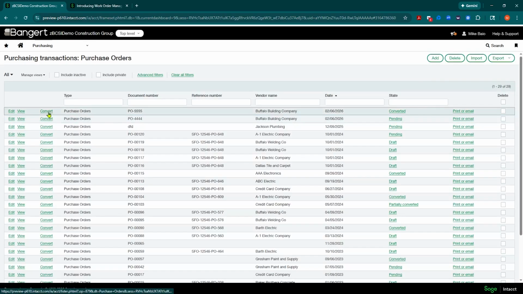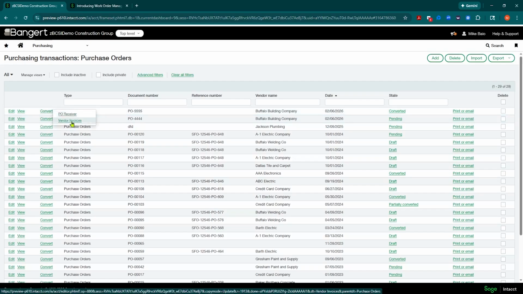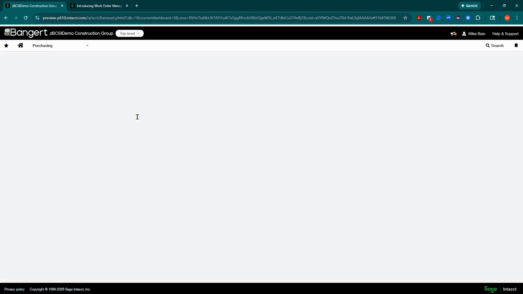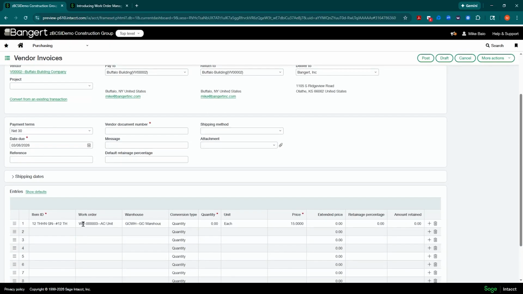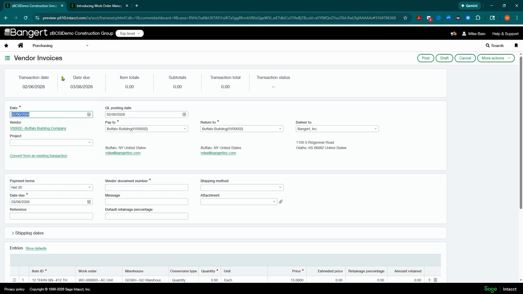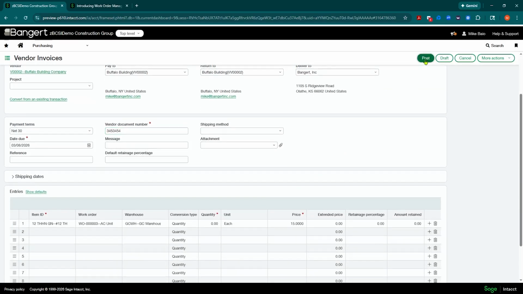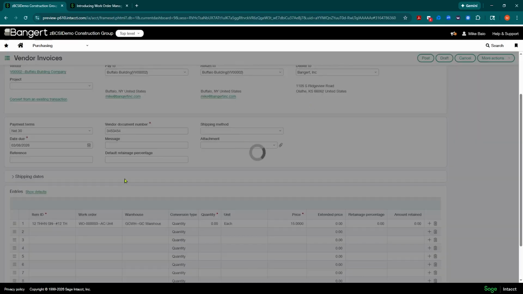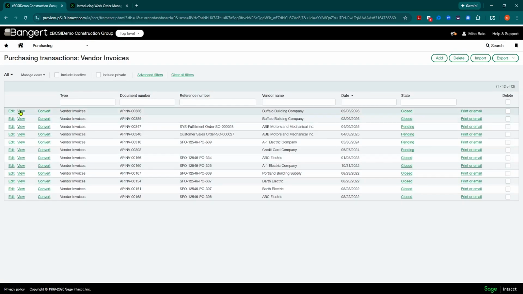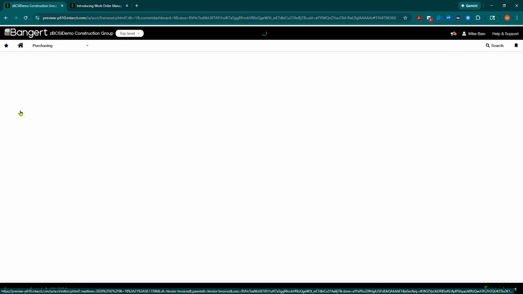Then when the invoice comes in, they'll be able to receive it or create a vendor invoice. And that work order dimension is now going to show up. When we create a vendor invoice, we're creating a general ledger transaction, right? So it's going to want a vendor document number. We'll hit post here and let that post into the system. At that point, we now have a general ledger entry.